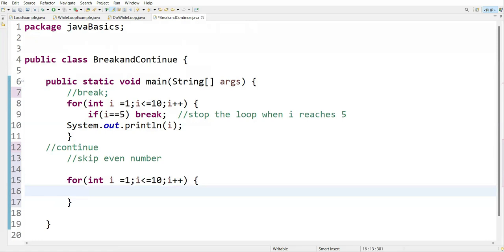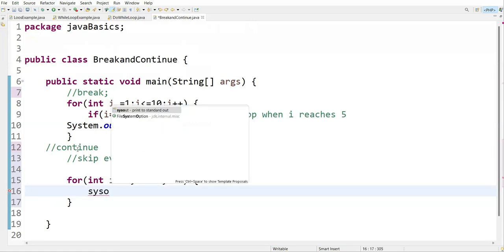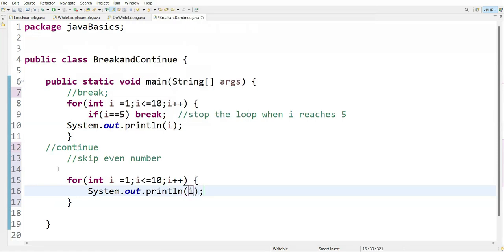Now I want to print. See, if you go with that and try to print this, it is going to print 1 to 10. But what I want to do is skip the even numbers. So I need to add a condition over here. If I mod 2 equal to 0, it's an even number. If it is an even number, then I can say continue.